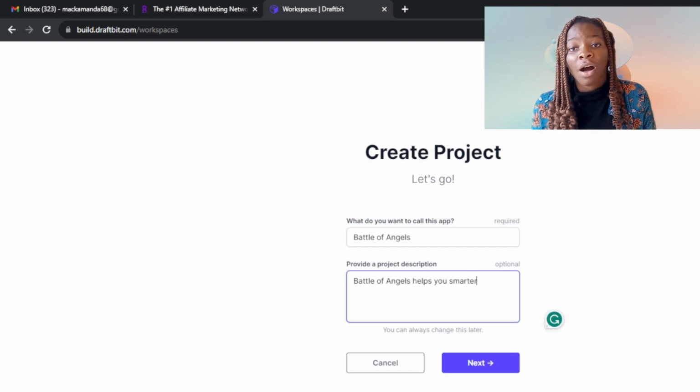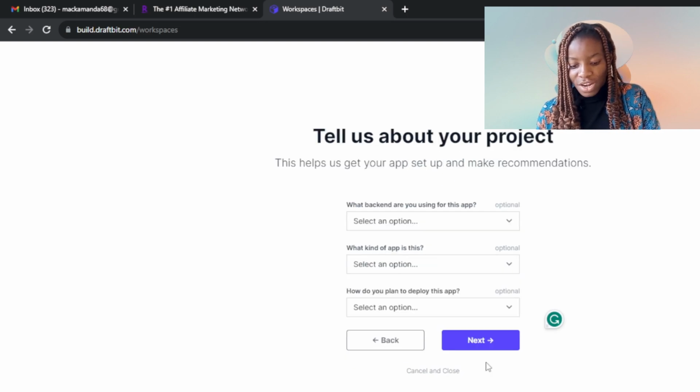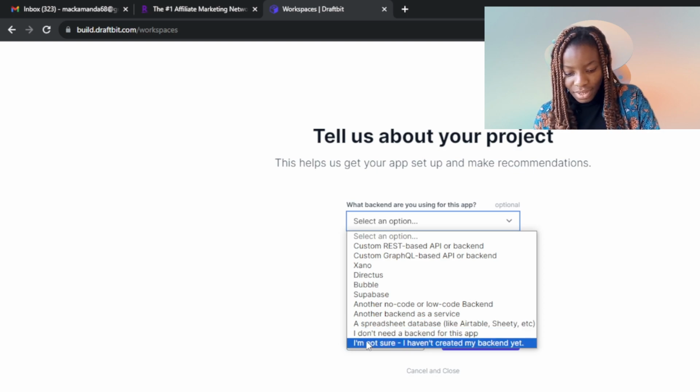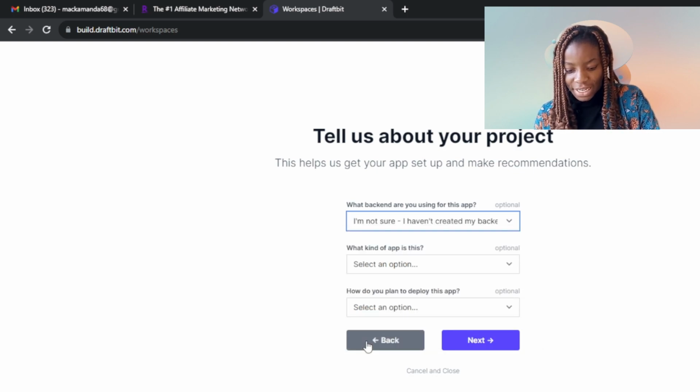Now this is really dumb, because I'm trying to create a demo video for you. All right, so this is it. And then once you're done, head over to click on the next option, and then it's going to take you to this point. It says, what backend are you using for this application? Let's select an option. I'm not sure. I haven't created a backend yet.